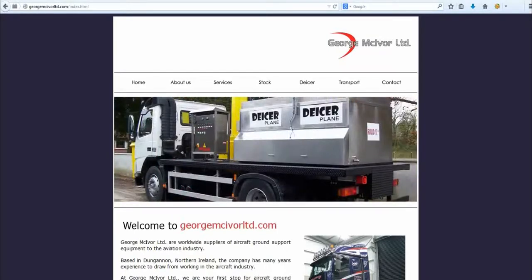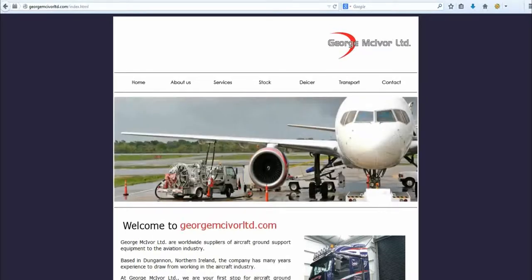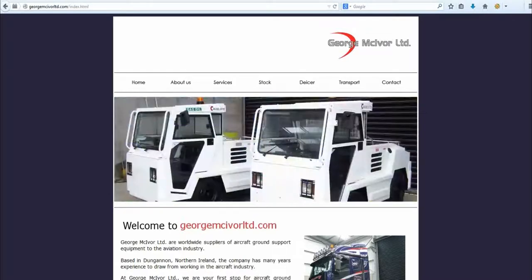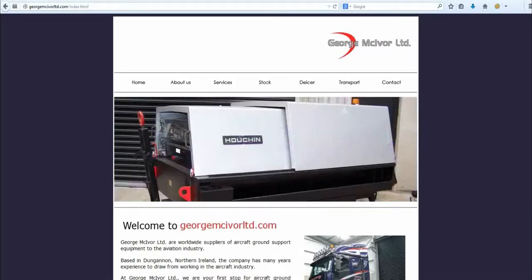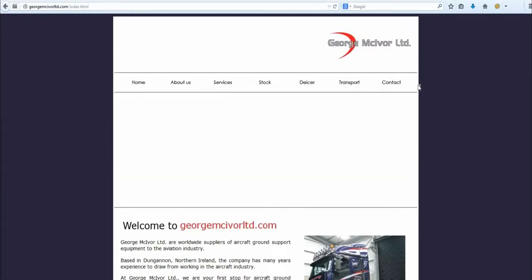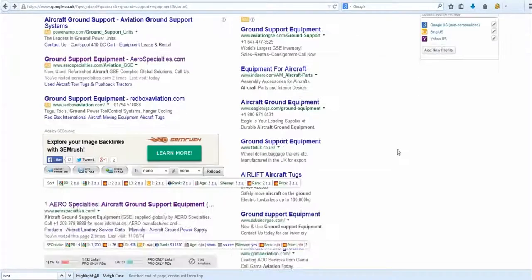Now, another area that I think you can really use to your advantage is to have a blog on your website. And there's a content marketing workbook that I'd like to go through. Basically, if you look at George's website at the moment, it's static. It's not really changing much. It's not being updated. But if I look at some of his competitors, let's just choose one or two of them, these guys here, they've got a blog.